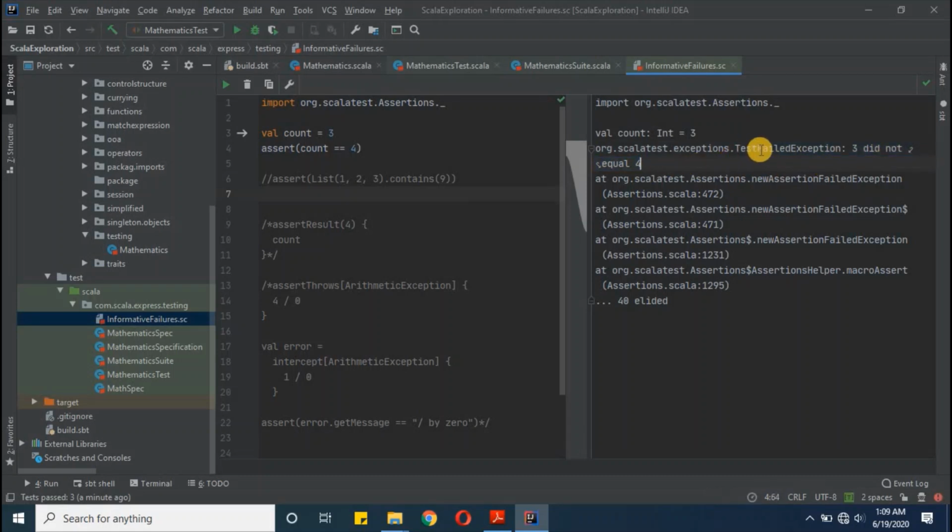So when this gets failed, you will get an exception like test failed exception, 3 did not equal 4. So in the test case information, when it gets failed, first we receive the type, and then we receive the error message, and then we receive the stack trace. This is the format in which our failure message comes.